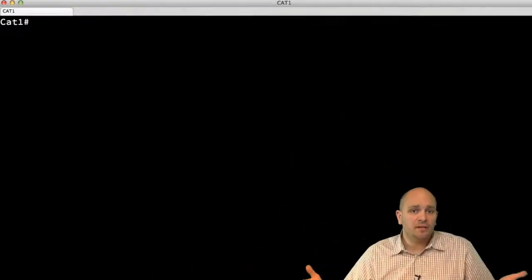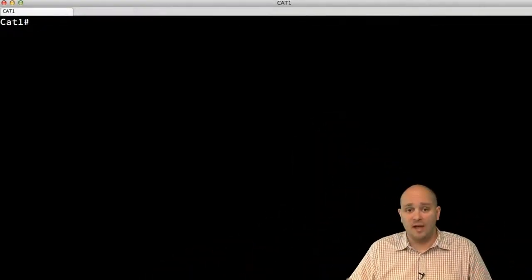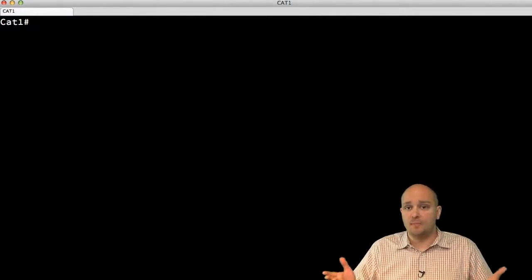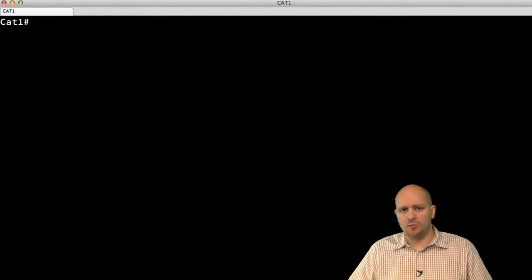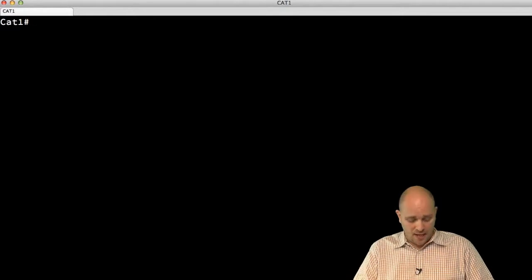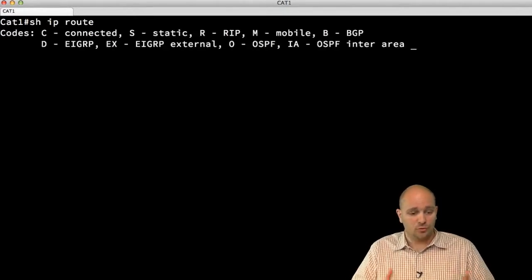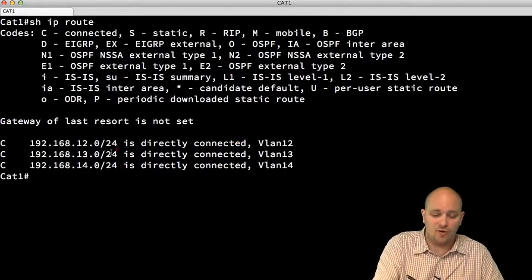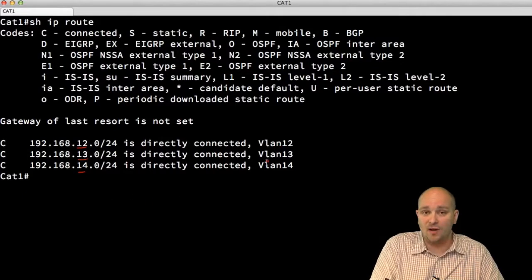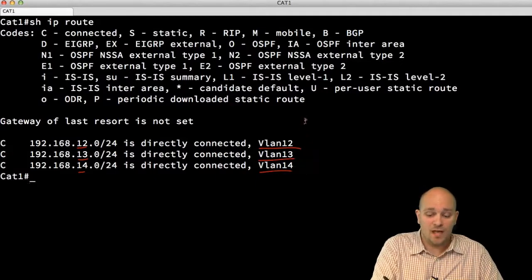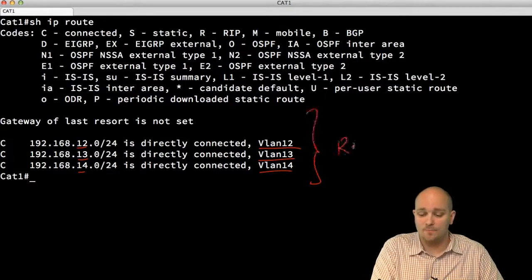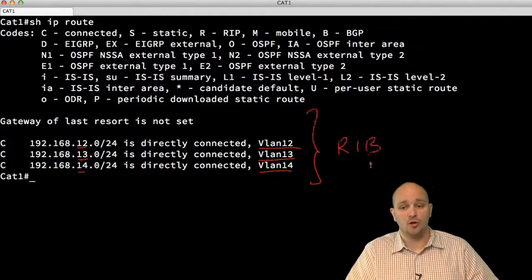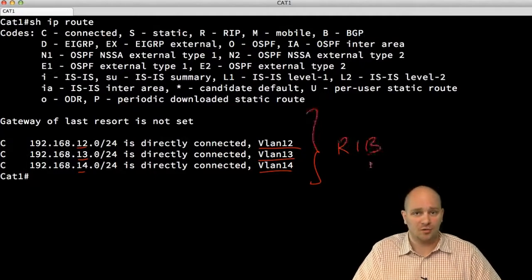And what I want to do here is observe my RIB, FIB, and adjacency tables on Cat1. I have built my network in the meantime, and all I have to do now is observe these different databases. Let's start with observing the routing table first. I'm going to do show IP route on Cat1, and what I'm seeing here is that I have 3 connected routes. I have 192.168.12, 13, and 14 directly connected to interfaces VLAN 12, 13, and 14. So this information here is what I have in my RIB, what I have in my routing table.